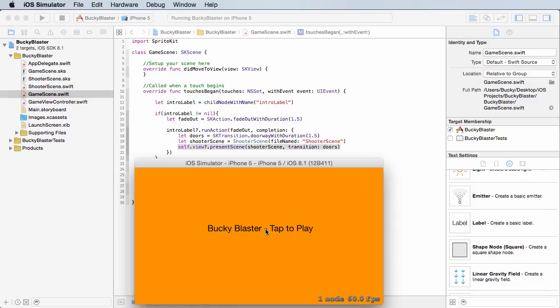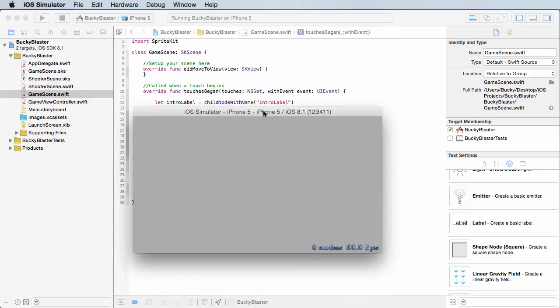Now, once it's done fading out, what's going to happen is it's going to open those doors, which is going to take another 1.5 seconds, and present to you that new level. So let me click, fade out for 1.5 seconds, open the doors, and it pops up the gray level, the gray boring level. But that is pretty much how you create new levels and transition between them.